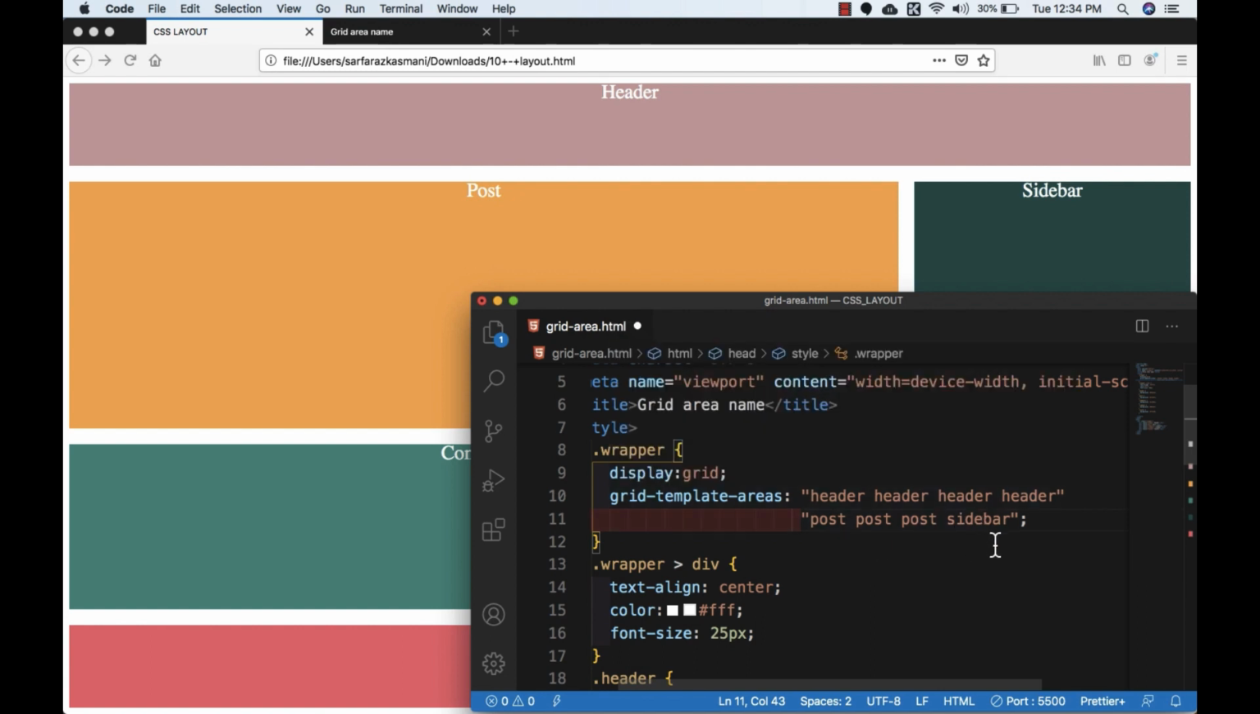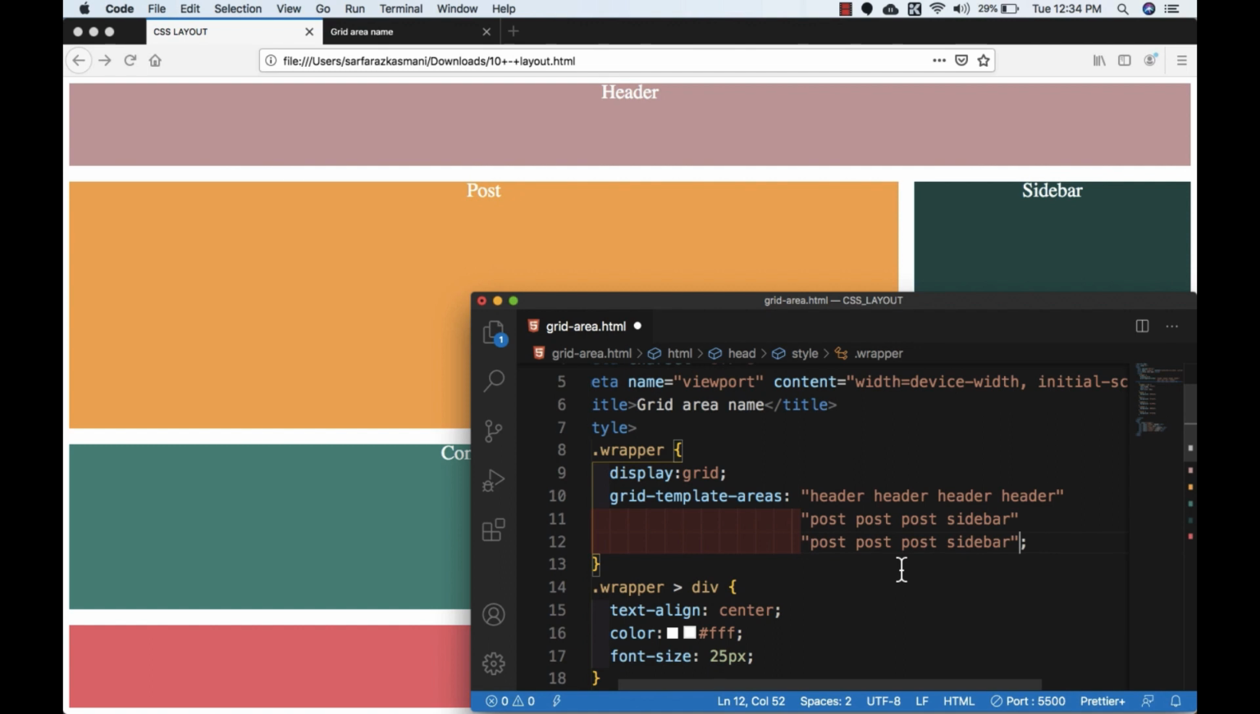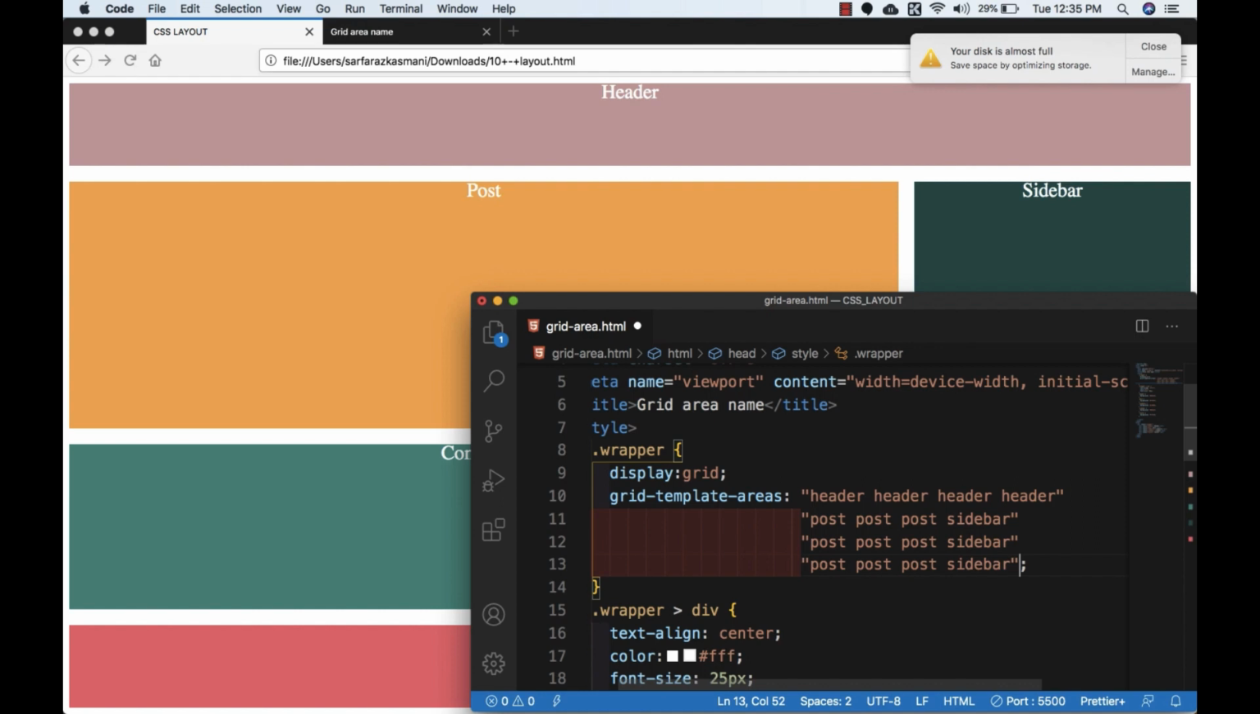So moving to the next row, here we have to define the columns again. Why? Because our post block is 3 times larger. So let's copy this and I'll press enter and I'll paste the same code. So again we need to write post, post, post and sidebar. So now we have completed 3 rows. Now for the fourth row we need to write the same code. So I have already copied the code and I'll paste it. So we have completed the 4 rows and even completed our naming for post area.